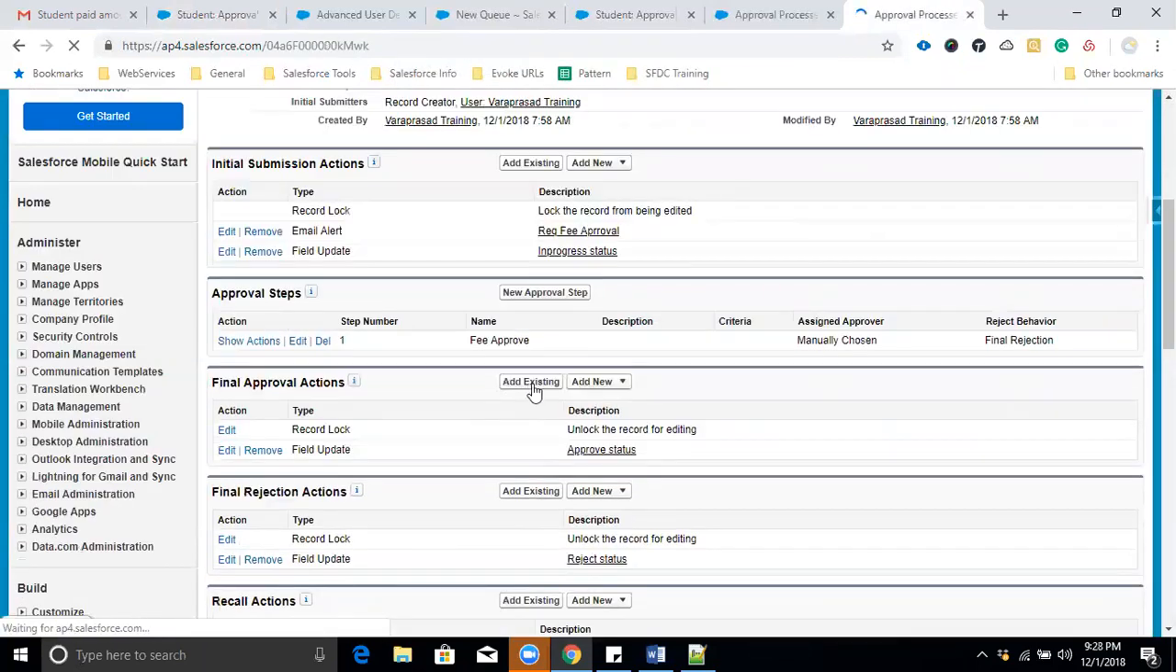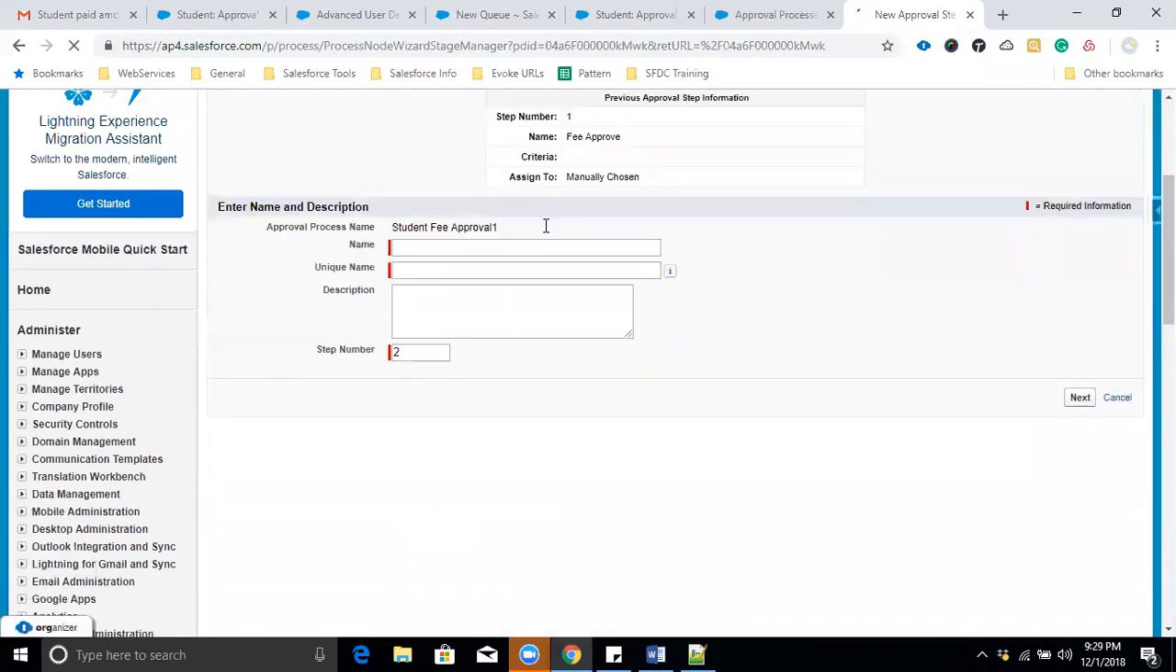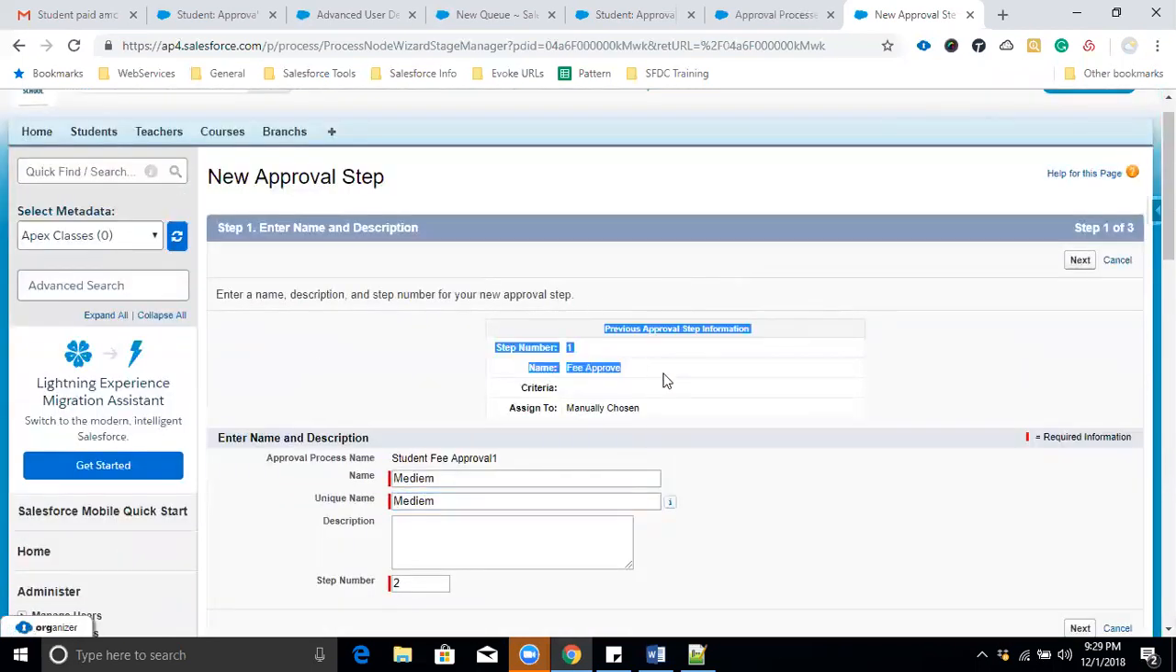This is a step where you can see right here. Like this, you can create multiple steps. For example, this is step 1, fee approve. You can create one more process here, medium approve, like this step 2. Like this, you can create a multi-step approval process. Once step 1 is completed, it will move to step 2. Understood?